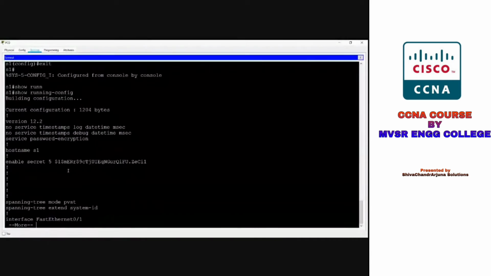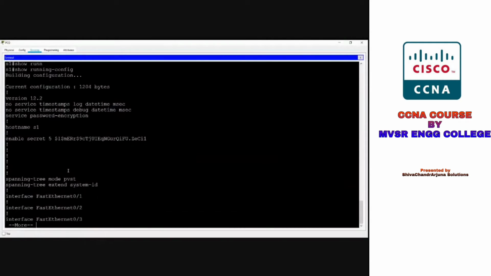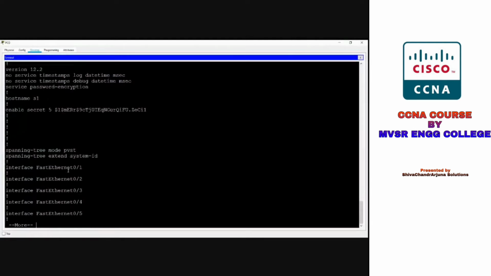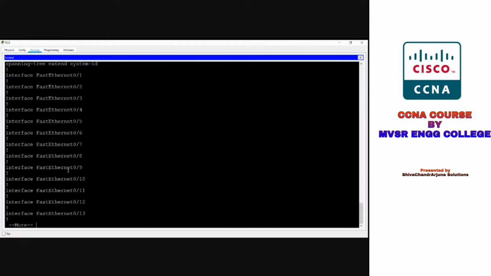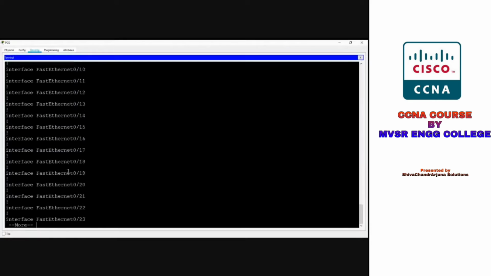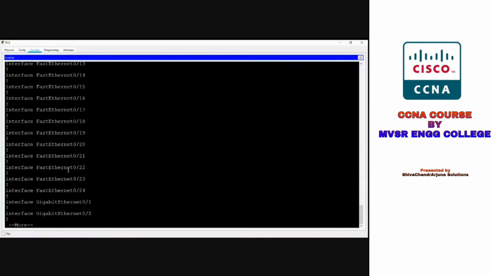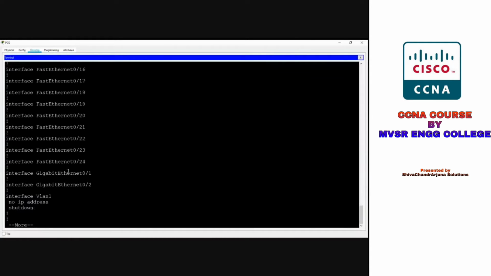Line VTY 0 to 15 I have given now. Just click on enter. You can see how many interfaces there are: interface FastEthernet 0 to 15, 15 are there. If it is a 24-port switch, you can see 24 and 2 gigabit Ethernets. And for VLAN 1, we have not given any IP address. If you want to give the IP address for the switch, I go for the interface VLAN.